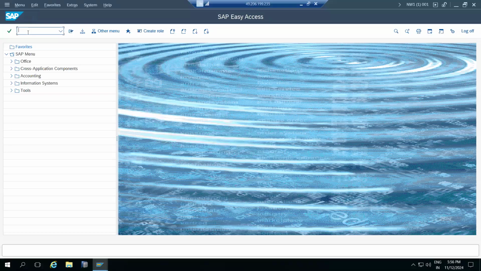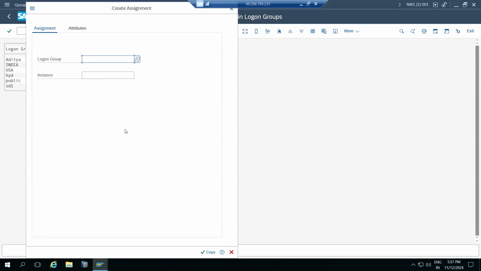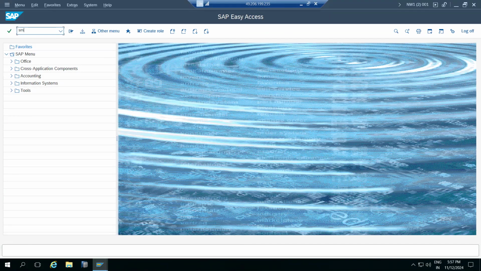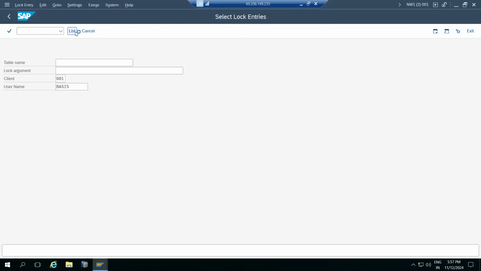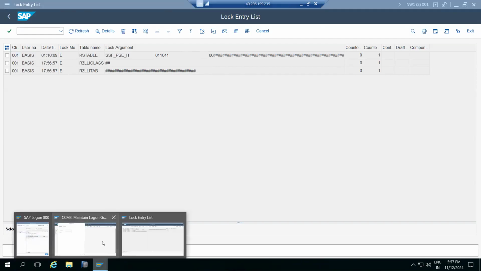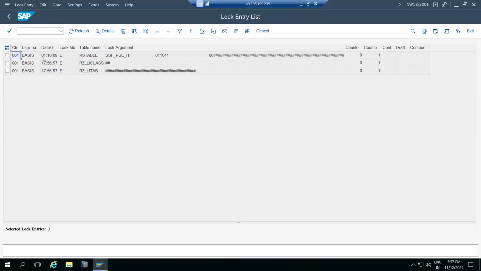Suppose I go to SMLG and click on create assignment here. I can only unlock it here. At the same time, if I go to SM12, you see it is exclusive. So exclusive lock means whatever you are trying to edit or create here, the assignment here, the data is locked.